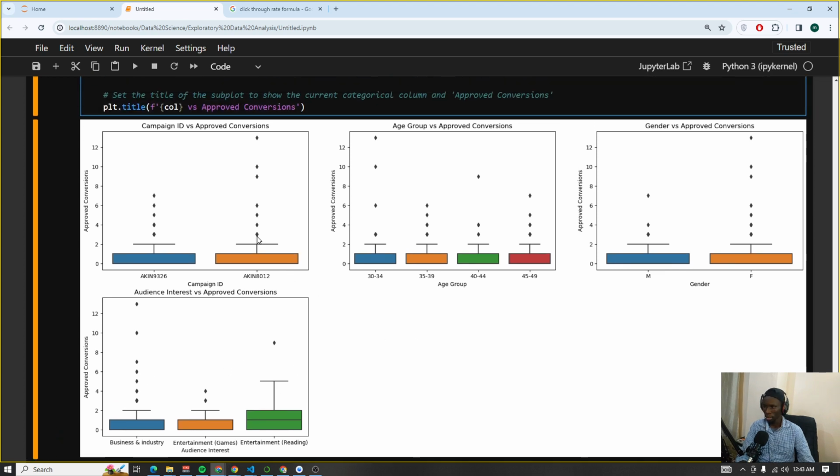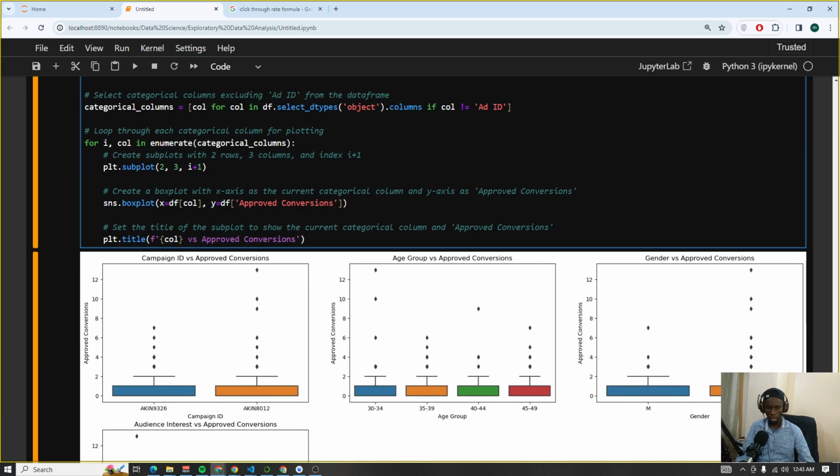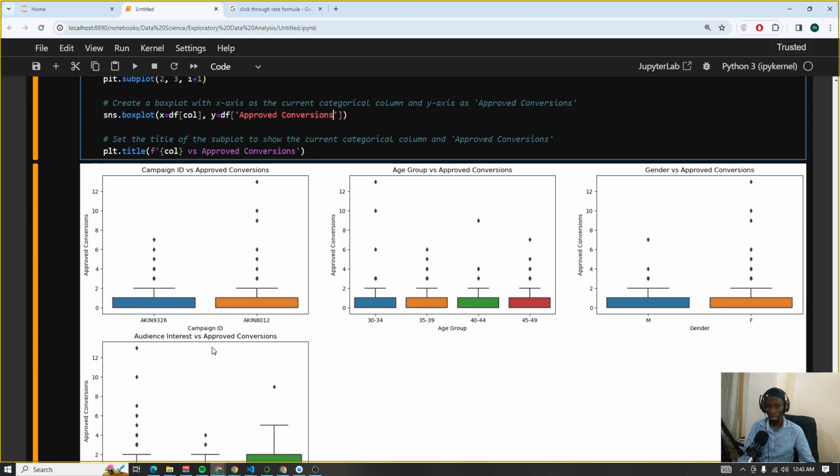Okay, so for most of this you can see that the median and the mode are quite the same. But basically this is the box plot, and from the box plots you can also see how these columns are correlating with the approved conversion. So for the numeric columns, we can plot a correlation matrix.